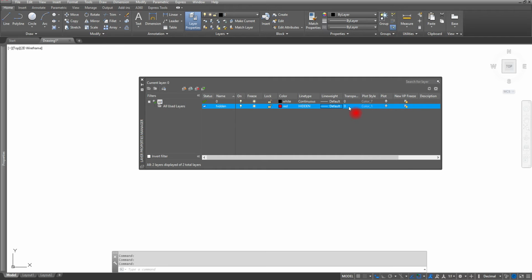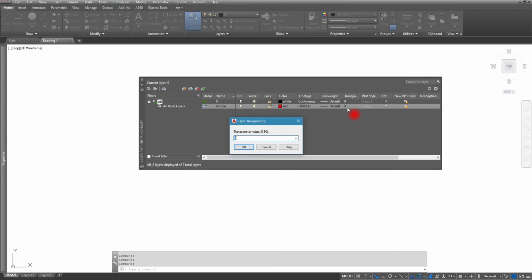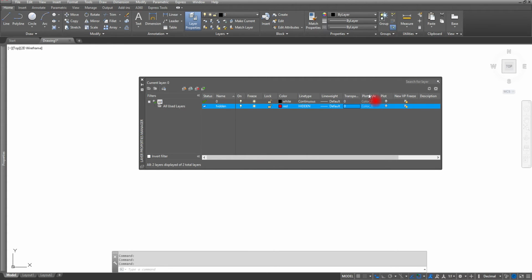Transparency deals with how I want it to appear on the screen. Do I want my layer to be really faint, or do I want it to show really prominent? In most of our cases, we're going to use it as 0. I don't think any example that I have, I'm going to make it transparent. But you do have an option. The plot style deals with the printer once again.